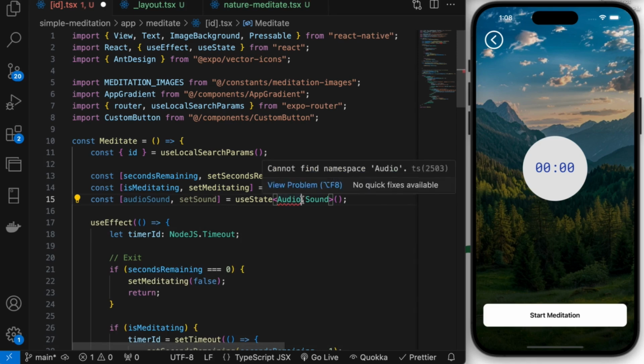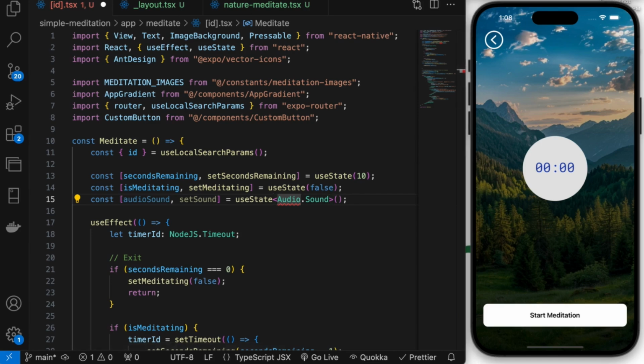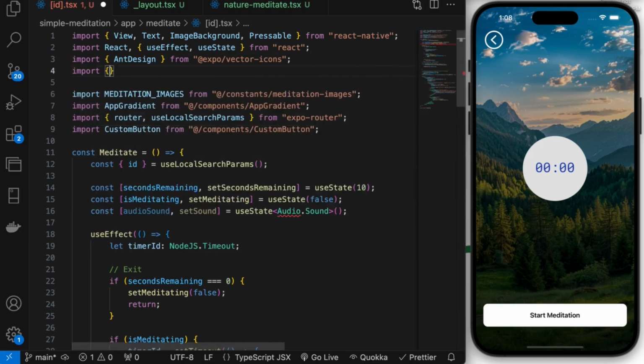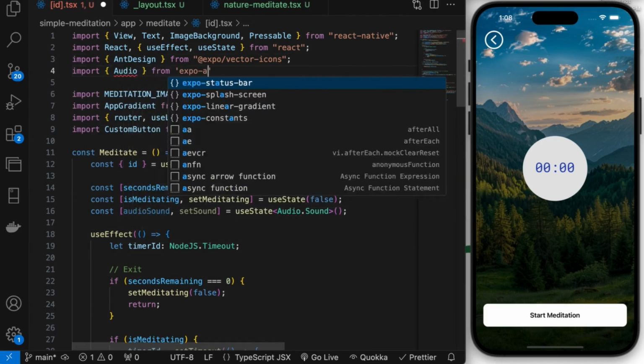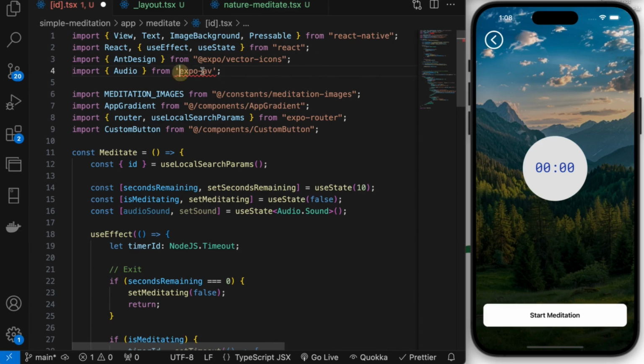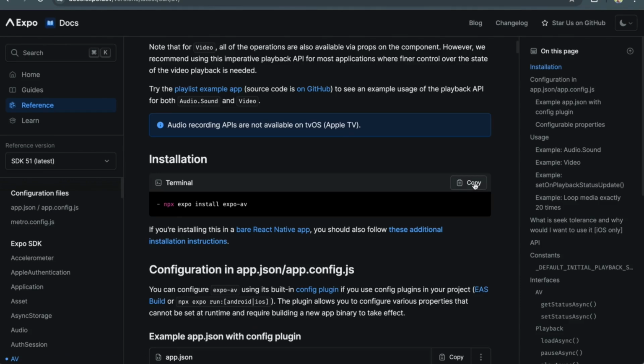Let's update this. It's supposed to be Audio. And we'll import this. Let's see. Import Audio from expo-av. So let's install this library. So here in Expo, we can copy this.